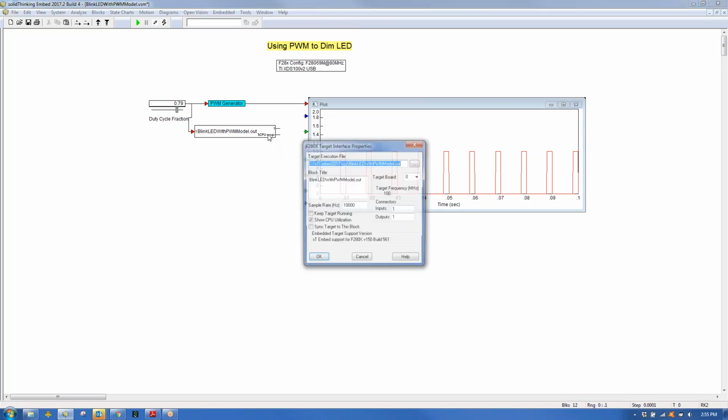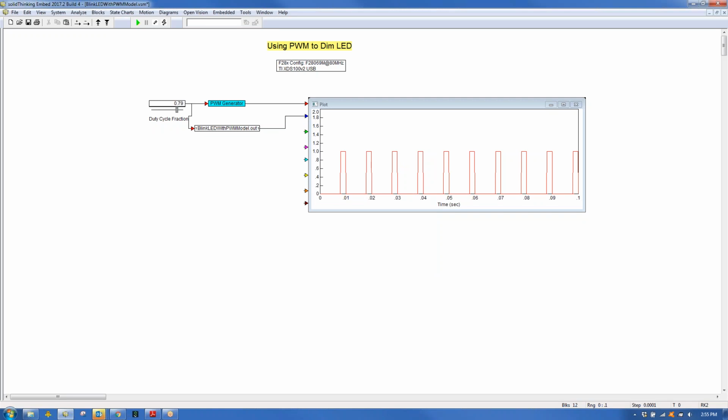Now when I run this, it is using the code that I generated from this PWM generator. It's going to run it on the target. And I'll plot out what the PWM signal is here in blue, and red will be the model signal. Okay, so we see, again, these are slightly separated apart.